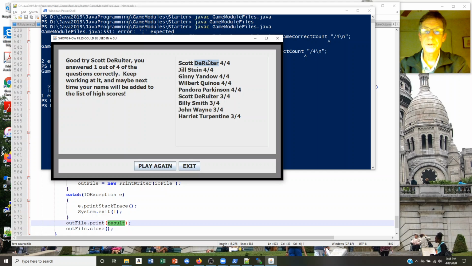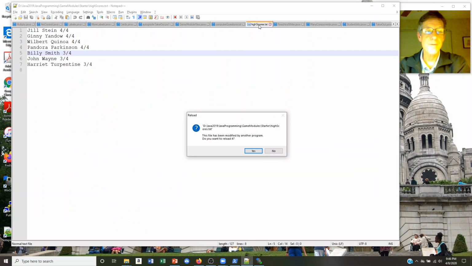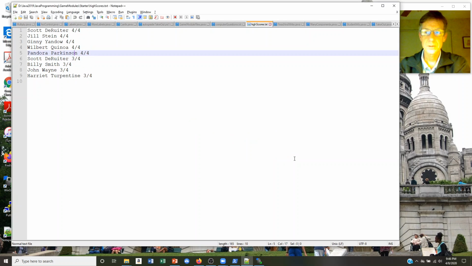And now we got 2 high scores, right? Scott derouter, Scott derouter. If we exit, it closes the game. And now if I open up that file again, it says, hey, it's been modified and doesn't have any Scott derouters in it. And now it does. And you have a fully functioning game model.